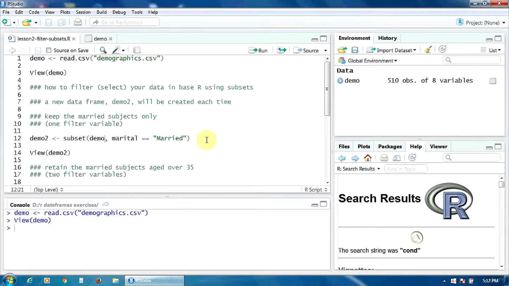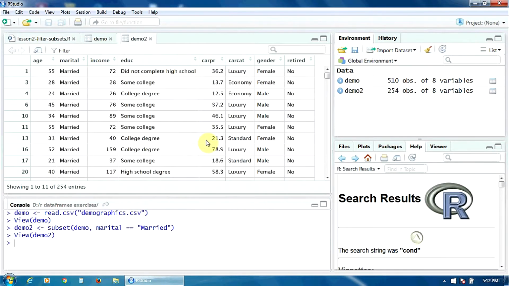Let's verify. Control Enter. And now let's see our new data frame demo2. As you notice here in the column marital, only the married subjects are in this data frame.